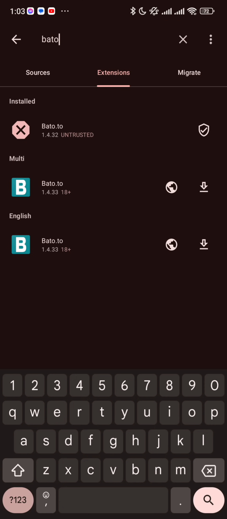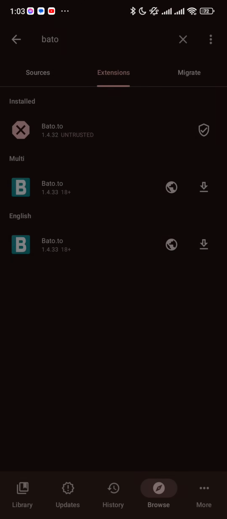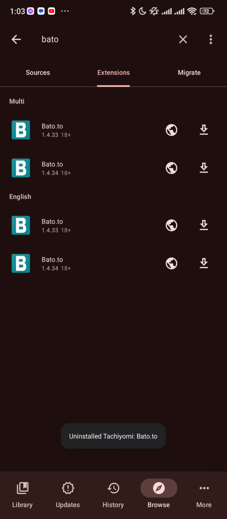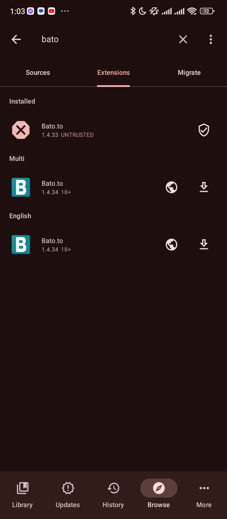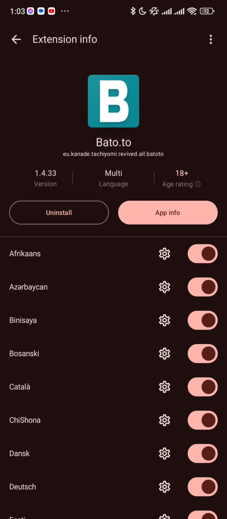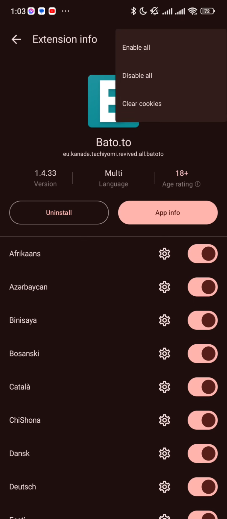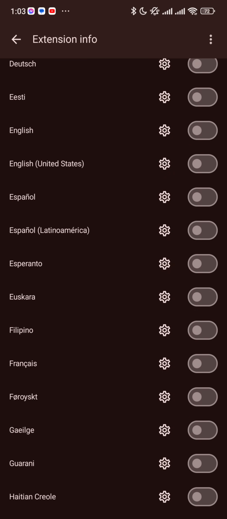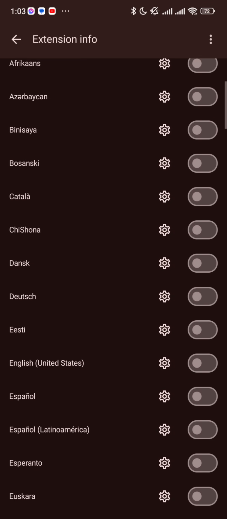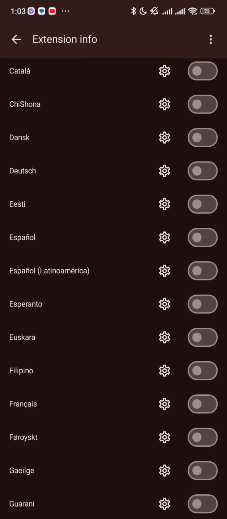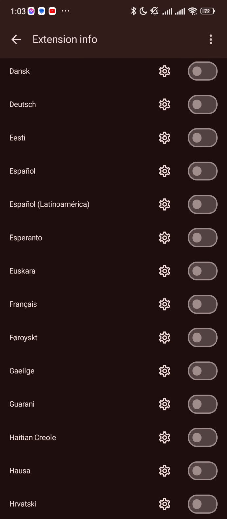Oh, okay, this one. So let's try this one. I have 1.4.32 installed, but we can also install 1.4.33. So let's uninstall this one. Okay. And then try installing the Batoto one. So install. And then we need to trust it first before we can check out all of the other stuff here. You can check out the different languages that you could search. So let's try putting in English United States. You could also put in Filipino if you want.